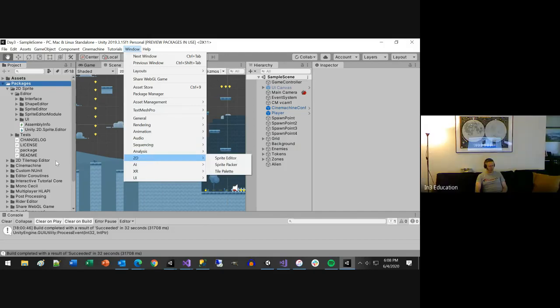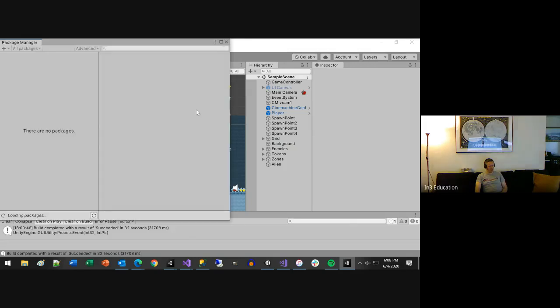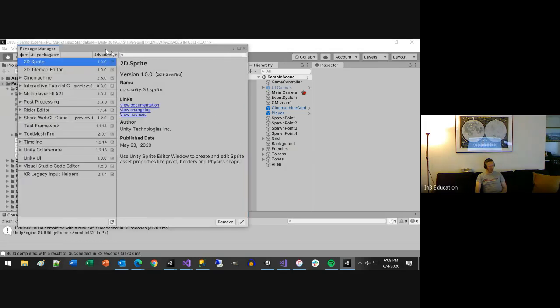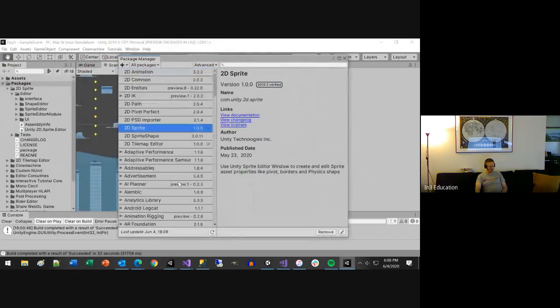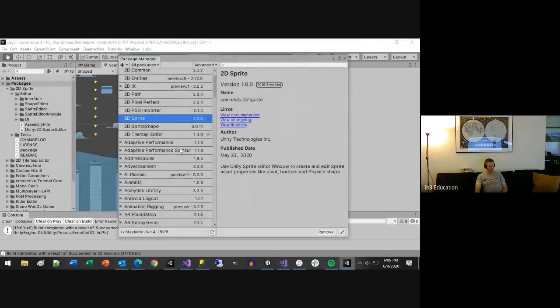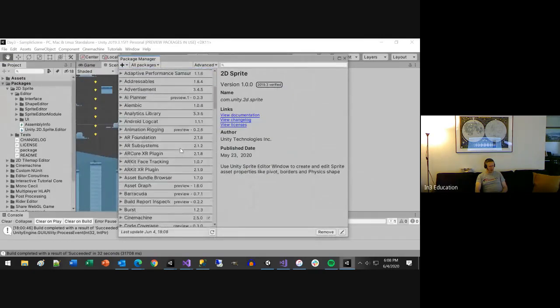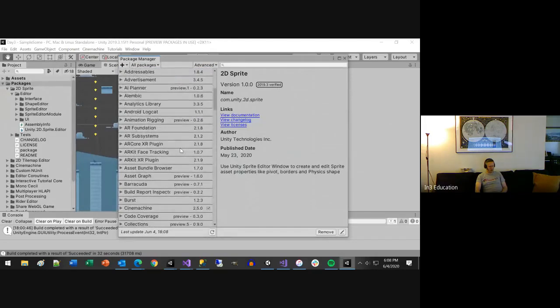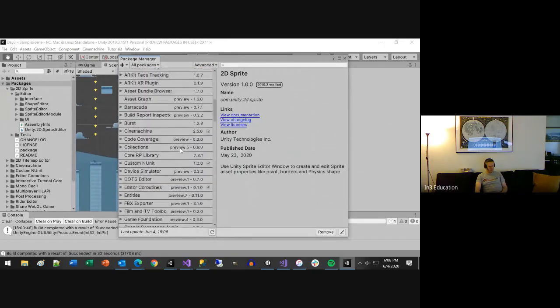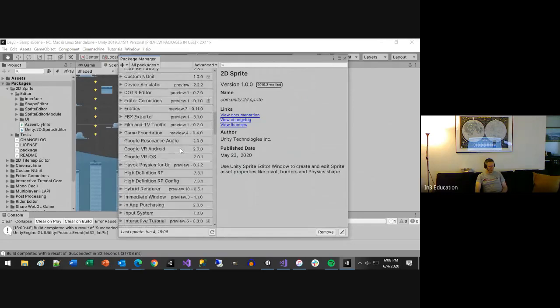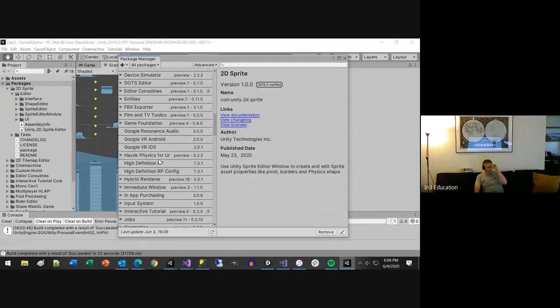And I'm pretty sure we need the tile map editor as well. You can always go to Package Manager, and this will tell you all of the packages that you've got, or at least have access to, if you ever want to experiment with them. Yeah, it looks like they've added additional packages for Google VR now. Although I don't know when the Google VR stuff is coming back.